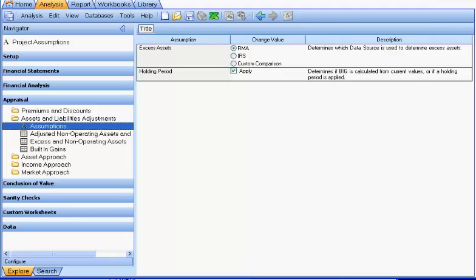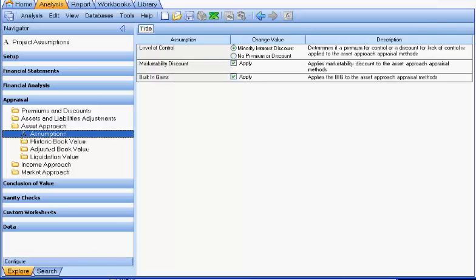Under Assets and Liability Adjustments, there's an assumption schedule. You can select whether excess assets are calculated based on RMA, IRS, or a custom comparison. You can also select whether a holding period applies for built-in gains. Under Asset Approaches, you can select the level of control, minority interest discount or no premium discount. You can select whether to apply a marketability discount and to apply built-in gains.